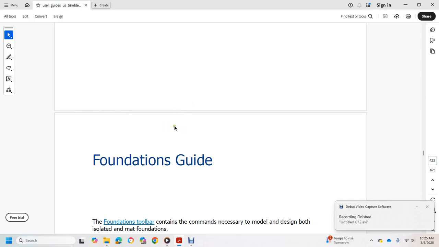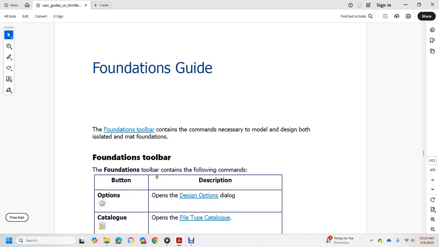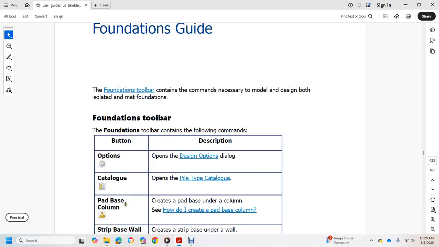Alright, foundation guide. The foundation toolbar contains the commands necessary for the model of the design, both isolated and mat foundation. The foundation toolbar contains the following commands. Option opens the design option dialog. Catalog opens the pile type catalog.